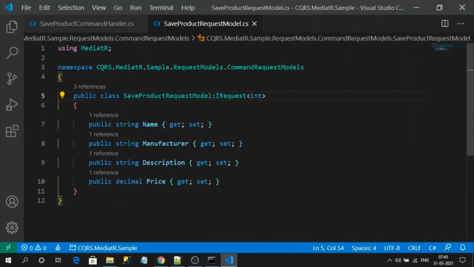Okay, this is the first step. Any request model should inherit this IRequest, and we need to define the type as response type. From this, we can conclude that while using mediator, we must have a request model that should be a class, and we should have a response model that should be either a class or a scalar type.